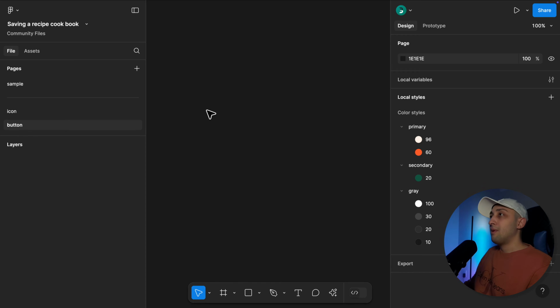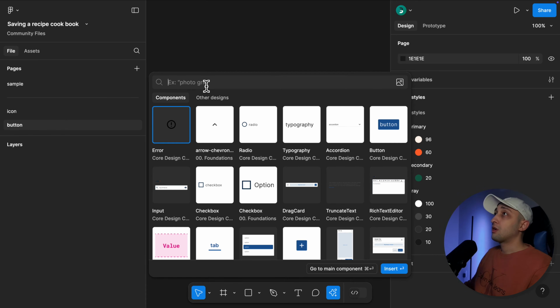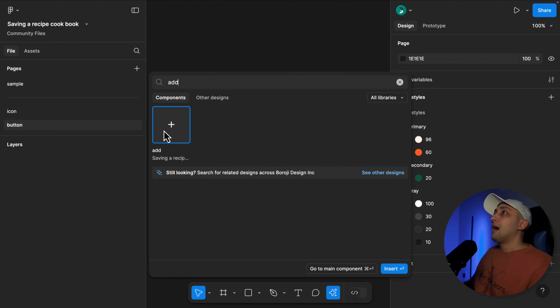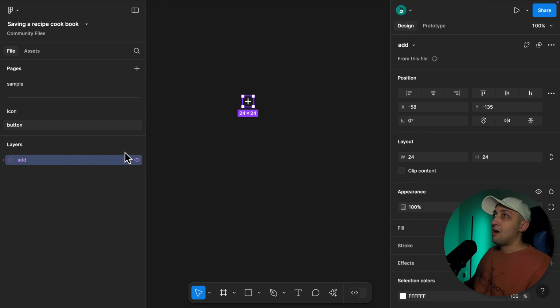So here in my button, what I need to do is grab my icon. So here I would do Shift and I to search for components, and in this example I have add. I would search for add. Here you see we have this drop down. We don't want to have components added from other libraries, so I want to make sure that I am bringing the components that I have created in this file. So here I would just drag this. Now we have our instance.